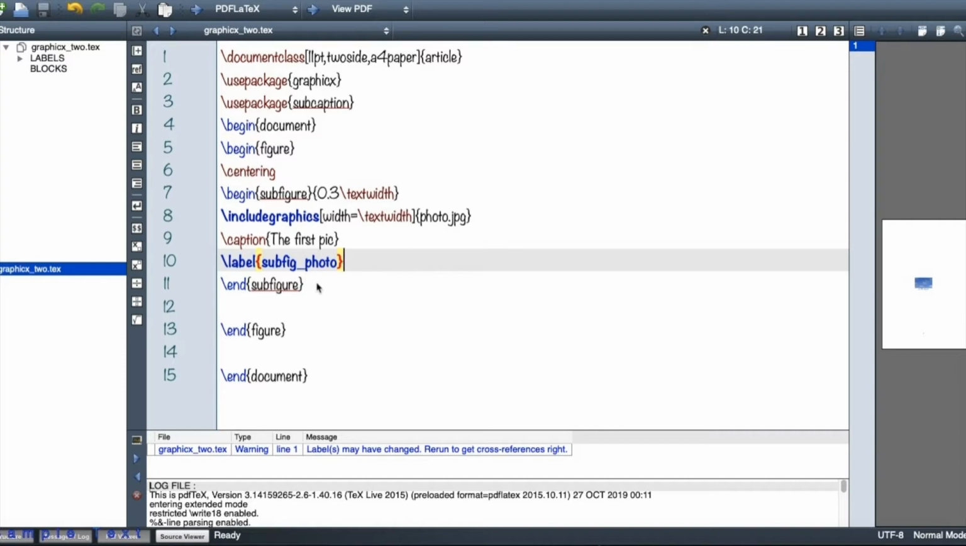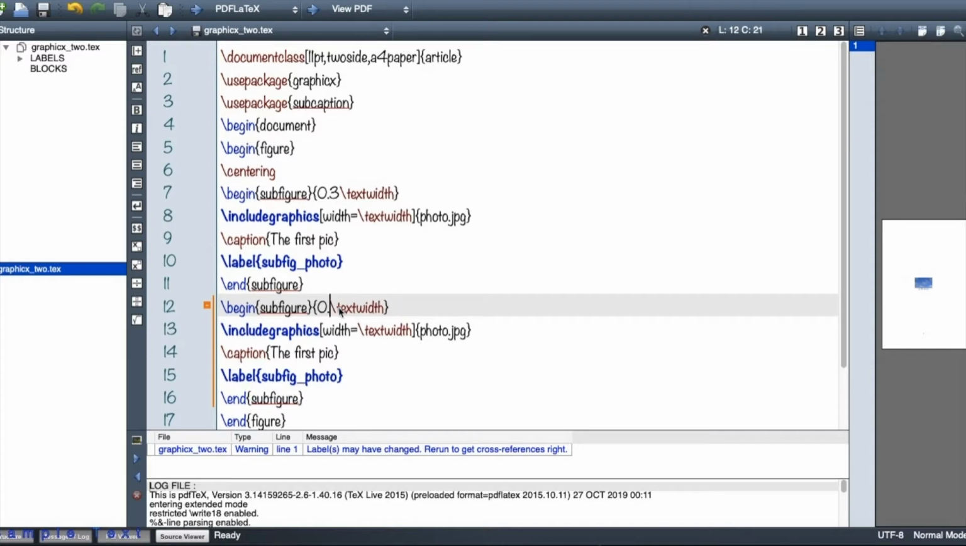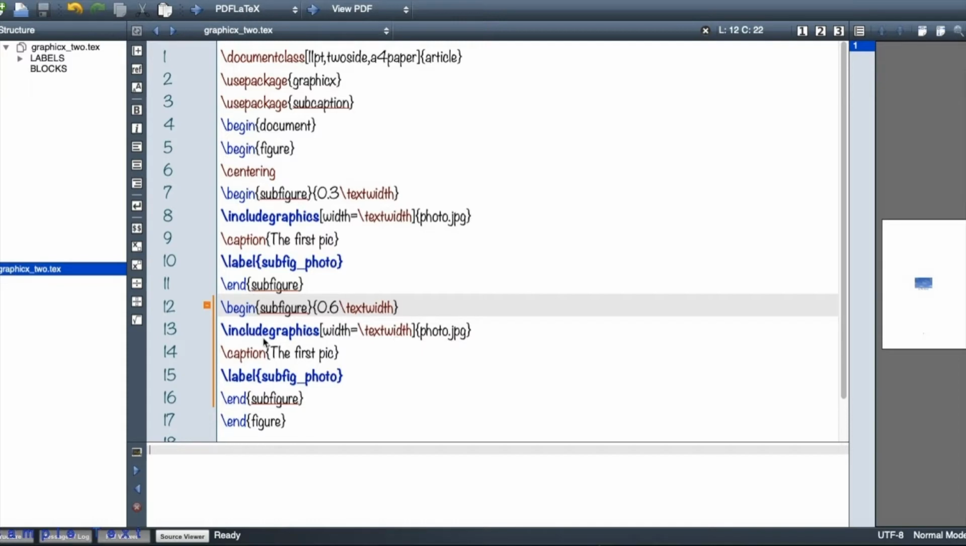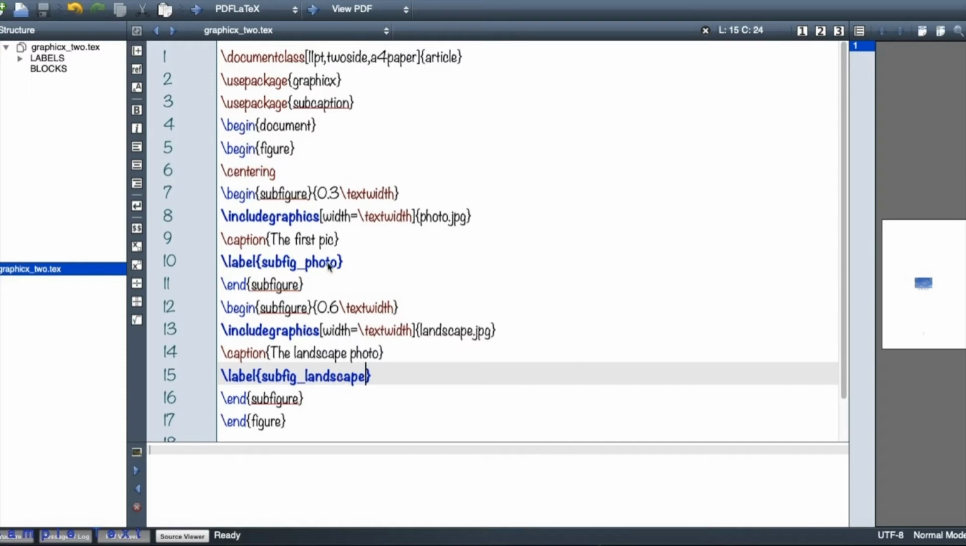But before referring to this, let me add another subfigure here. So I would like this one to be bigger, 0.6 of the text width. I would like a photo that is landscape, which is called landscape. The caption, the landscape photo. And yeah, for labeling, I would like to say landscape. Okay, so are we done here? So we have ended the subfigure, we have started another one here, and let's see what happens.